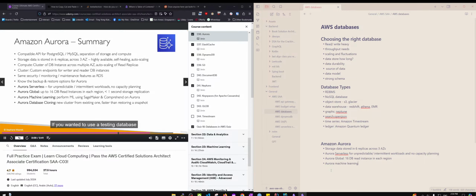If you wanted to use a testing database or a staging database out of your production database, for example, you could use the Aurora database cloning feature to create a new Aurora cluster out of the existing one, and it is much faster than doing a snapshot and restoring it.